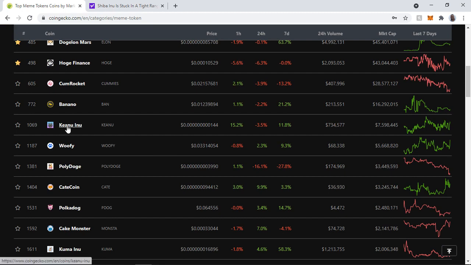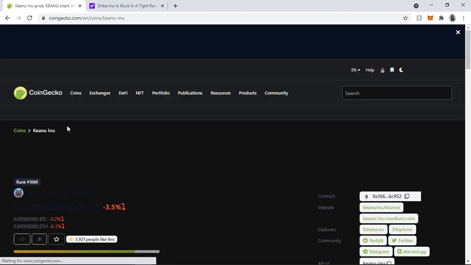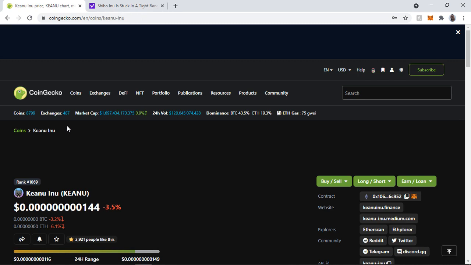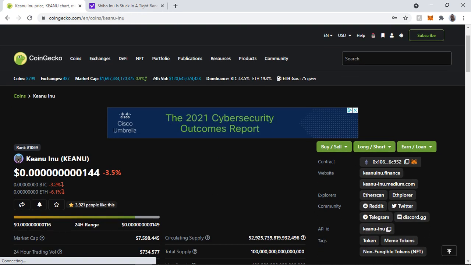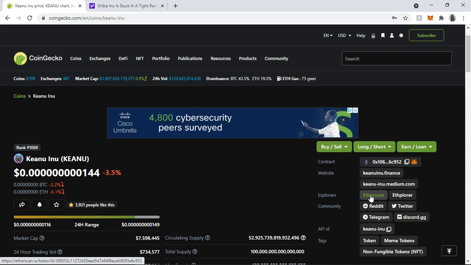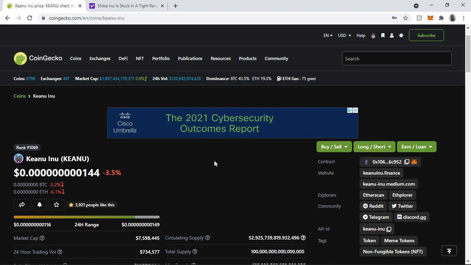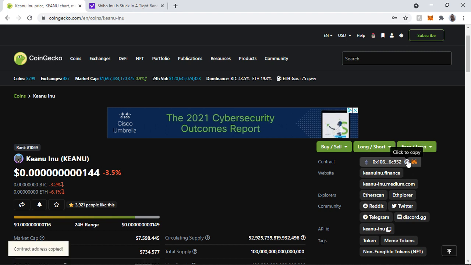Okay? So let's just pick another coin. Let's try Keanu Inu. Okay? So we go to this one, and we can see that is what? Ethereum, right? Etherscan or Explorer, but Etherscan is the one you want to look for. Okay? So there you go. You have your contract address there. So we're going to add Keanu Inu to our MetaMask wallet. So again, I'm going to copy the address of Keanu Inu.